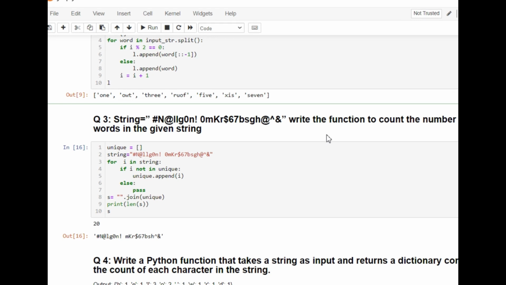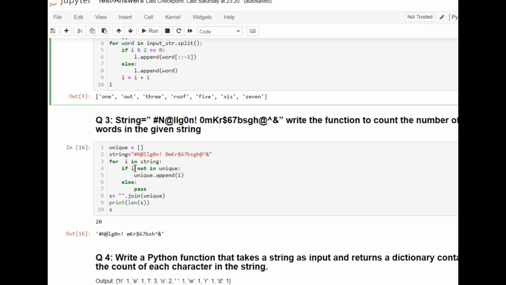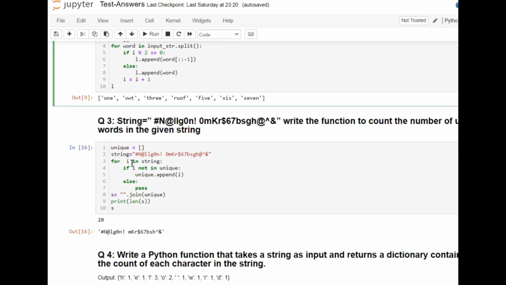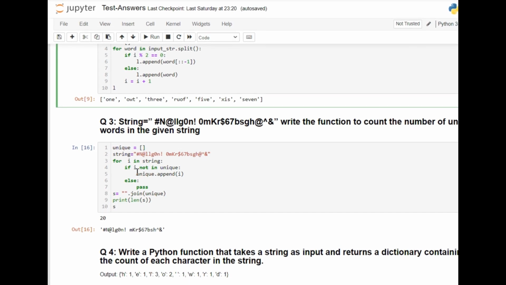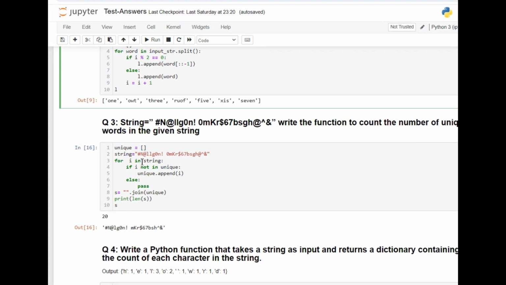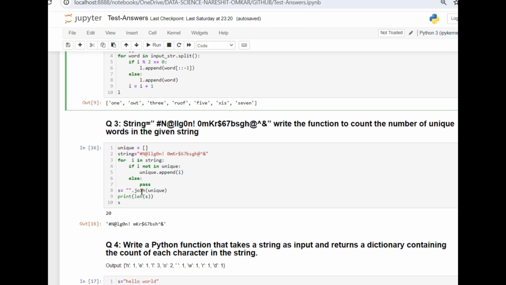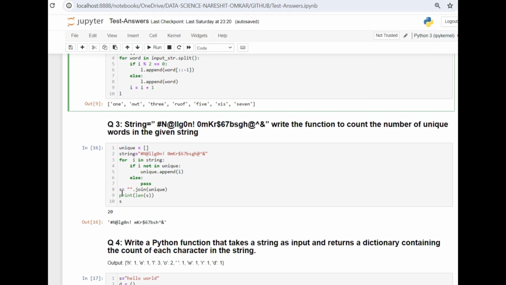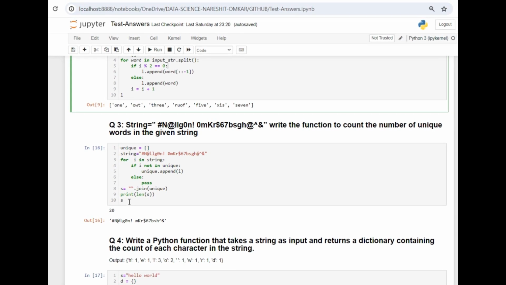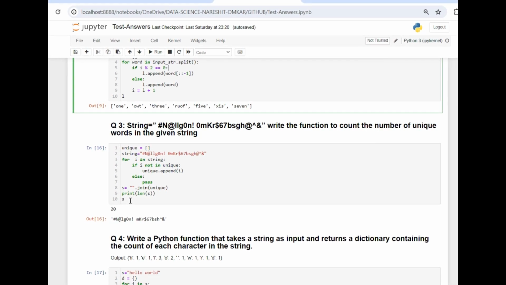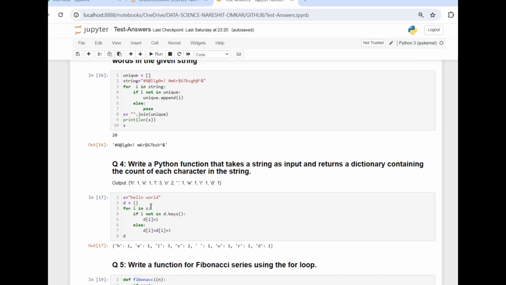For question number 3, I am taking the string and taking it character by character. If the character is not found in the unique list, then I am appending it, else I am doing pass. After that I am joining it to make it a string and printing the length, and printing the given string also. You can see it over here.